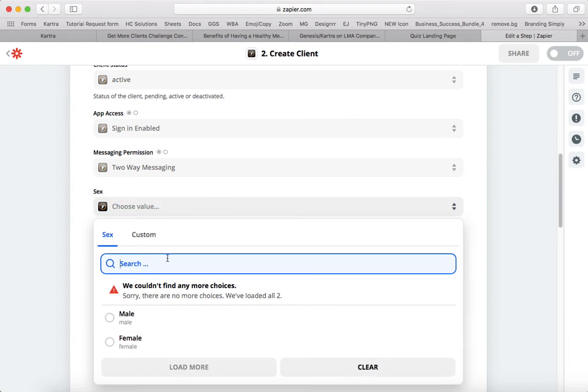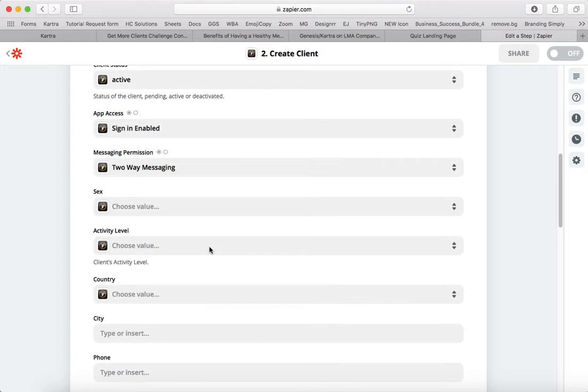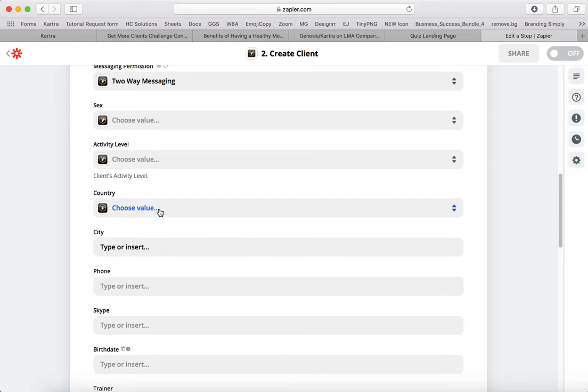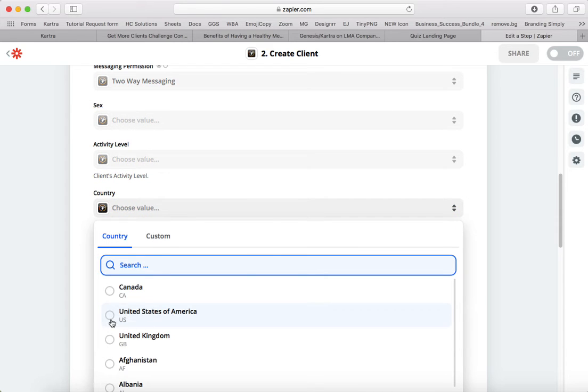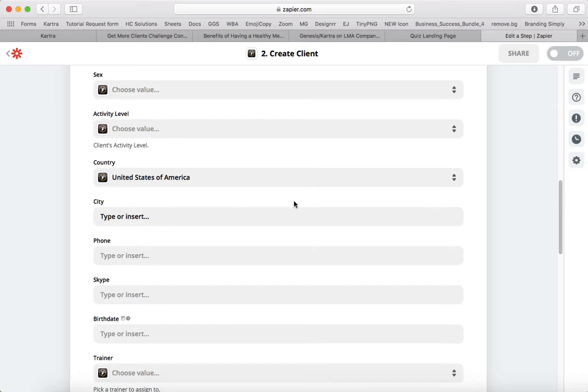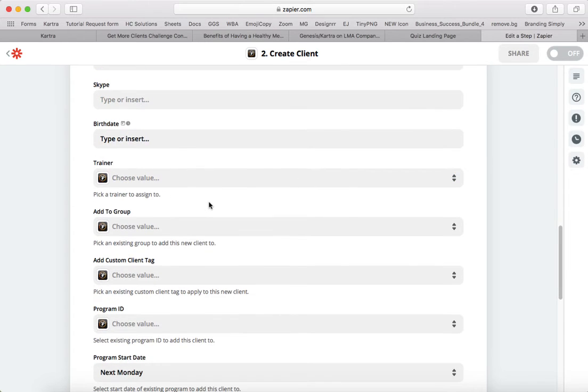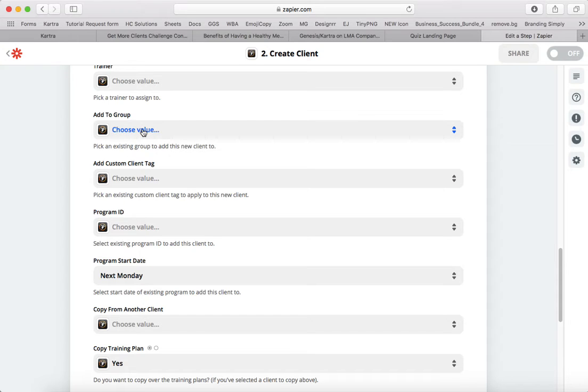That's optional. I'm going to leave it. I don't care. Activity level, all of these things I don't. Select. I'm going to leave all these out. I don't want any of these. Add to group. This is what I'm looking for.